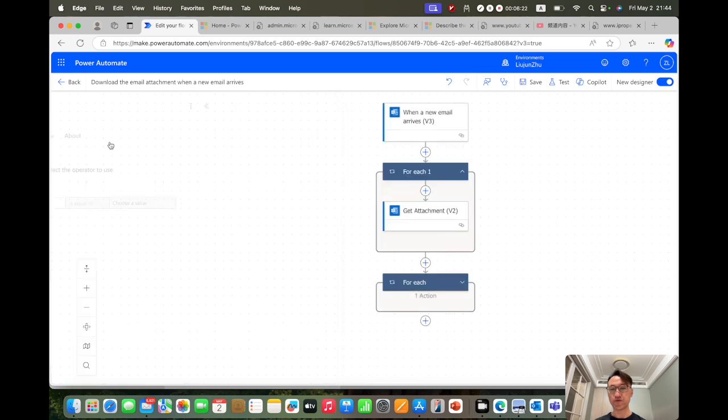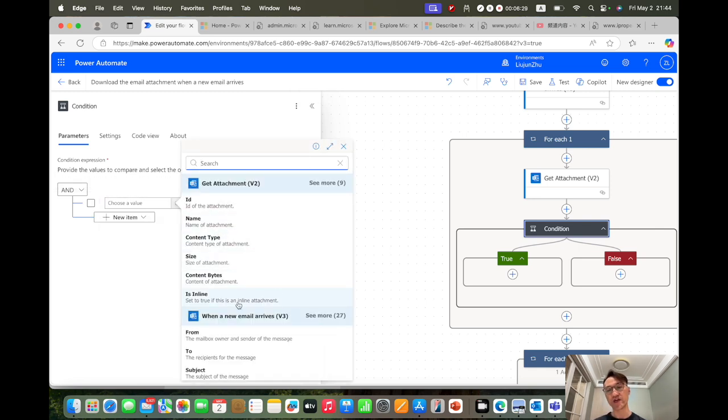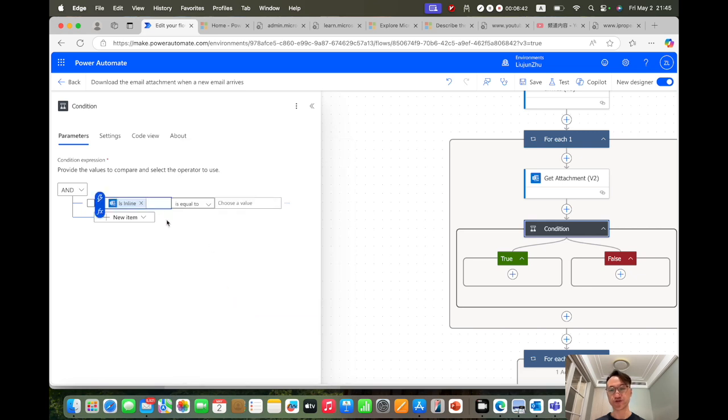Control, putting a condition, right? So for the attachment, there is one parameter that we can use directly, which is inline. This one will just tell you whether an attachment is an inline attachment or a file attachment, right? So we just choose this one from the previous step, right?